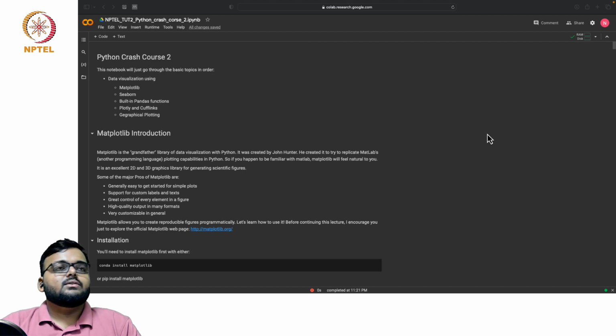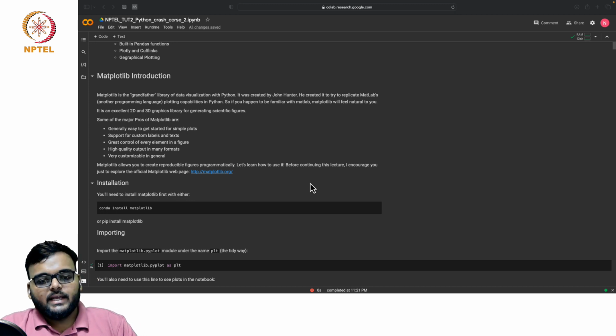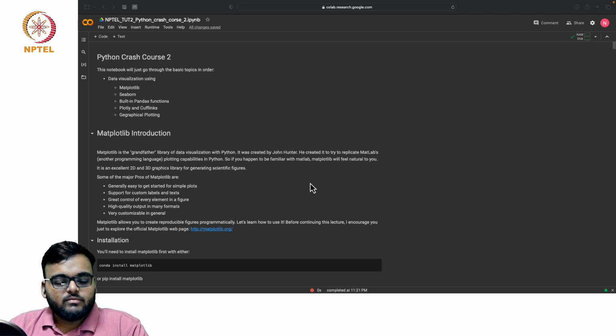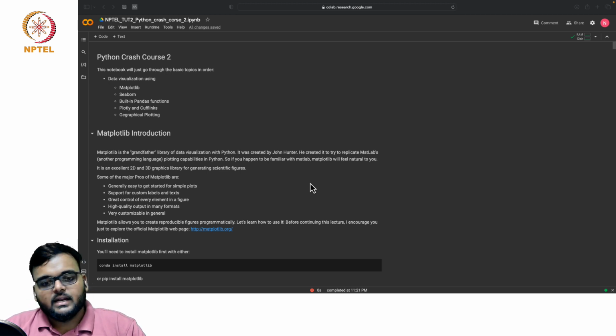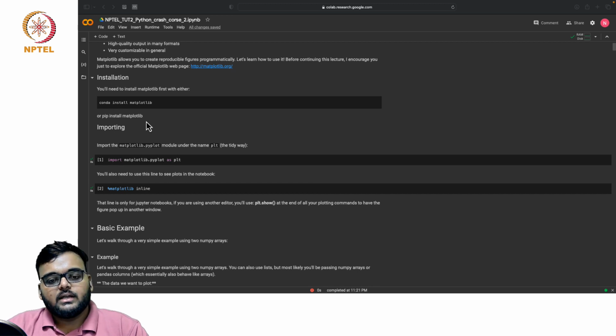There are different libraries using which you can visualize. There is matplotlib, seaborn, the built-in pandas functions, plotly, cufflinks, and geographical plotting also. We will discuss matplotlib, and this file is shared, so you can go through seaborn and everything. Step by step things are given, and you will find it very easy to perform different kinds of plotting. You first have to install matplotlib if you are using a Conda environment, if it is not already there.